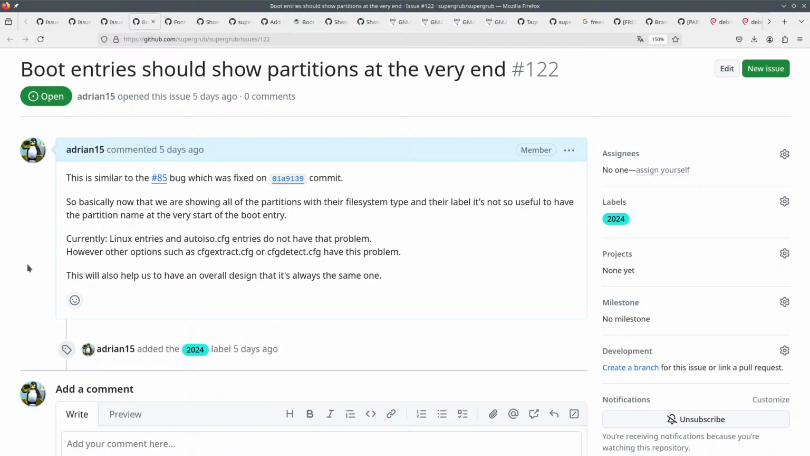So we're going to work on that. It says Linux entries and auto ISO do not have these problems, but many other options have these problems, and this will also help us with the overall design, so it's just a matter of doing stuff.